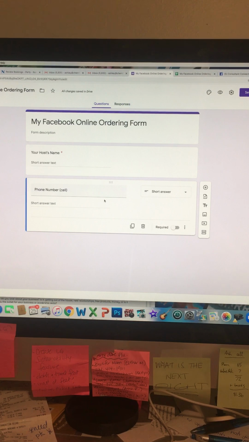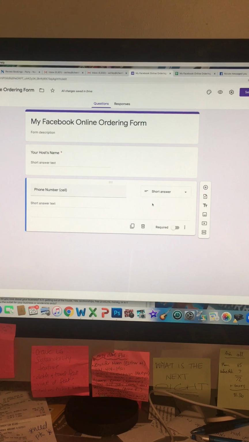And don't do this if you are not technologically inclined. It will save you a lot of back and forth, but I would say learn this later because you can still have a very successful Facebook party without a Google form. It'll just be a little bit more back and forth, but you can be strategic about how you request the information from them too so that you get it all at once. So I hope that helps.